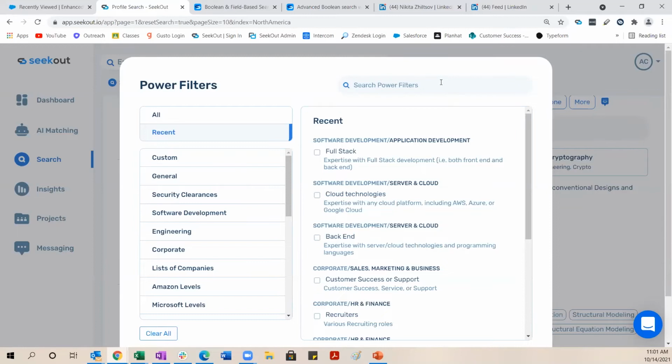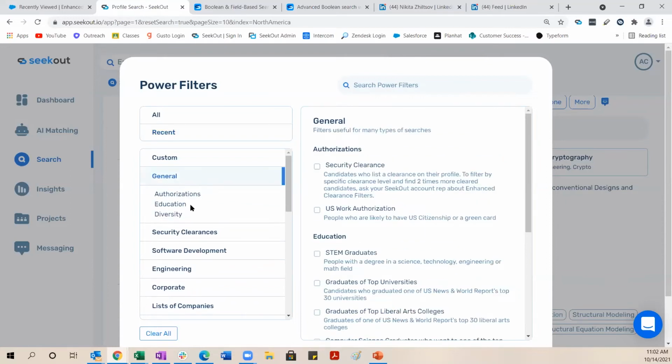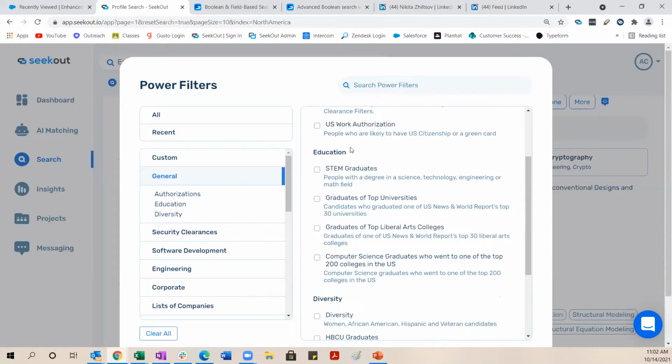Now we have a quick search bar here at the top, so you can search for a specific filter, or you can browse through the different tabs we have here on the left and see what's going to make the most sense for you. Under general is where we're going to house some of our authorization power filters for things like US work authorization and security clearances. We have some education filters for STEM graduates, graduates of top universities or liberal arts colleges, as well as computer science grads who went to one of the top 200 colleges in the US.